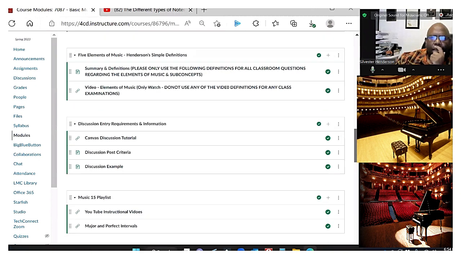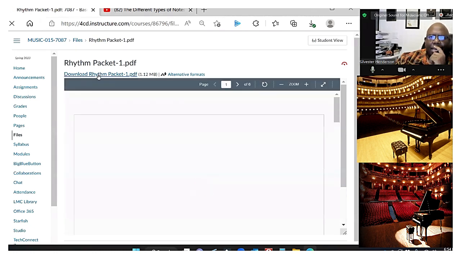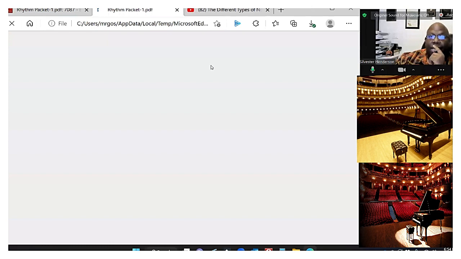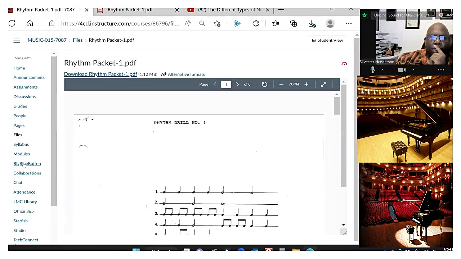Modules tab again. I gave you some music that you can use, Mr. Grove's Silhouette, when clapping your rhythm. For instance, let's use an example right now. I'm going to download the rhythm packet and open the clap rhythm sheet. I want to dictate rhythm drill number one.